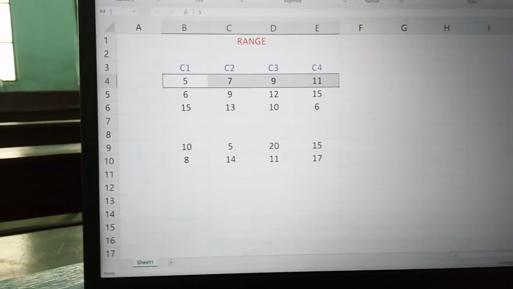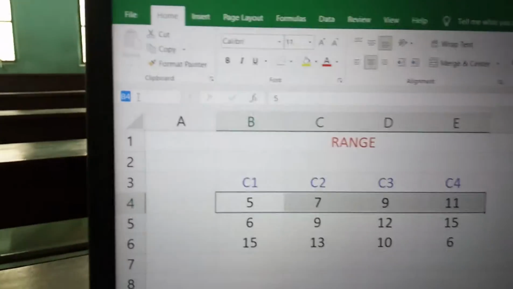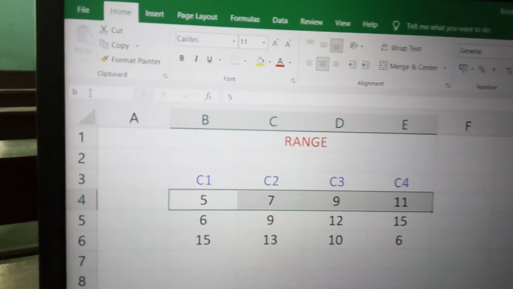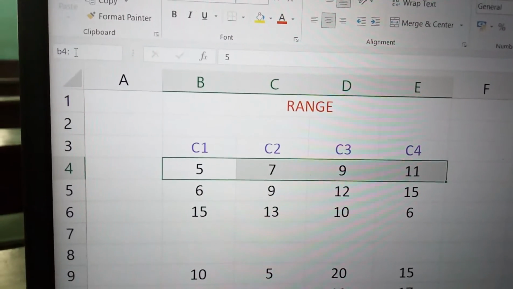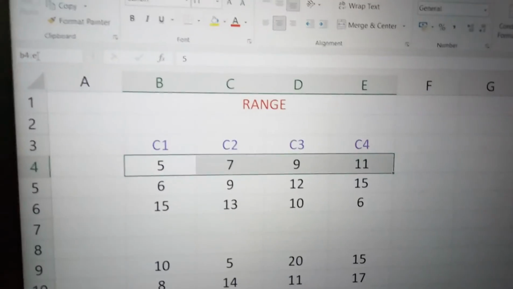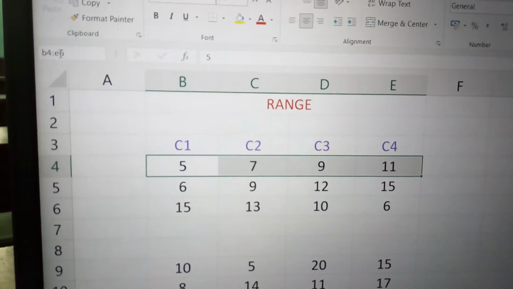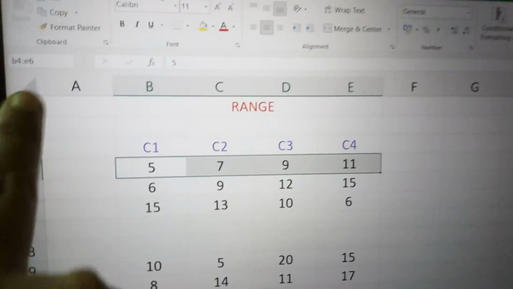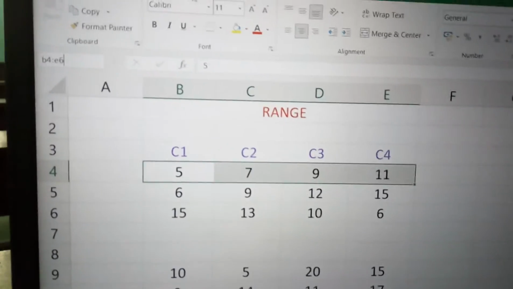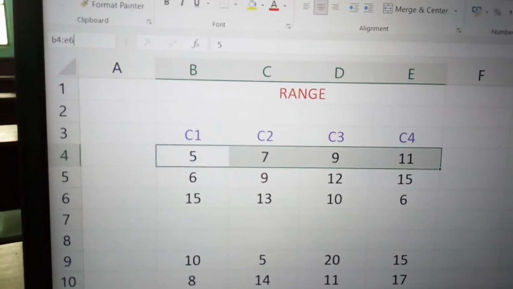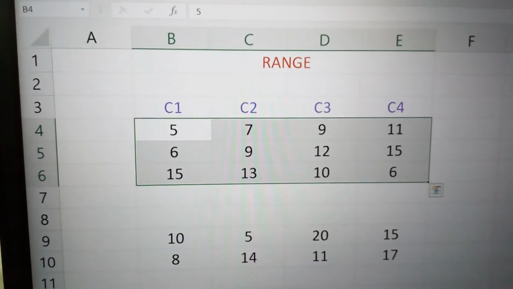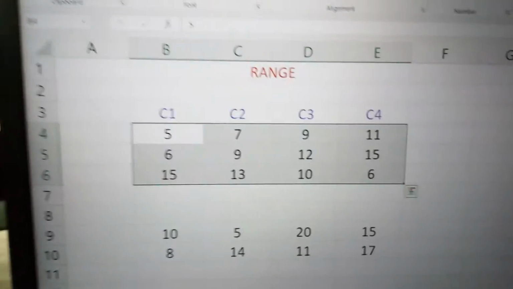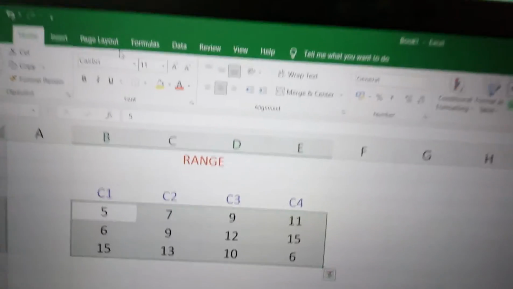Now if I type over here instead of B4, if I type B4 to E6, students, please see, when I press enter in this name box, the whole range was selected. So this is the range. Now I can name this range. How can I name this range?